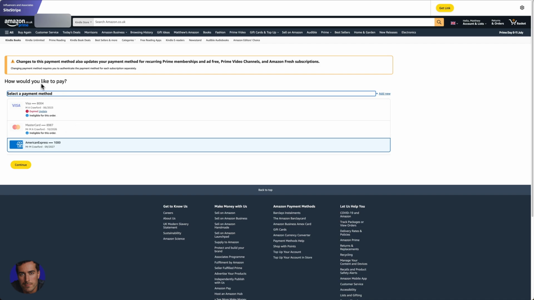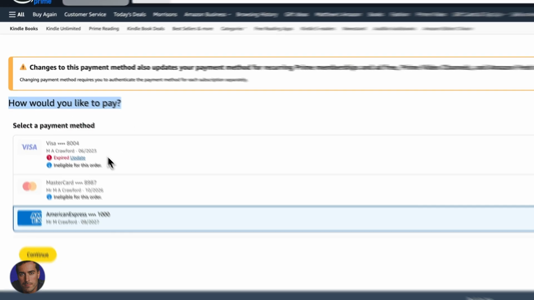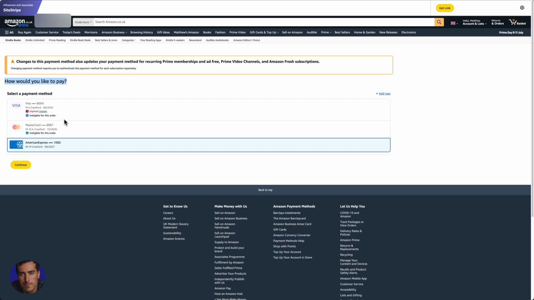So what would you like to pay with? How would you like to pay, even, Amazon asks us. And we can actually change payment methods here. If these are still available, you'll be able to change them here. If you want to add a new one, you need to come over to add new.